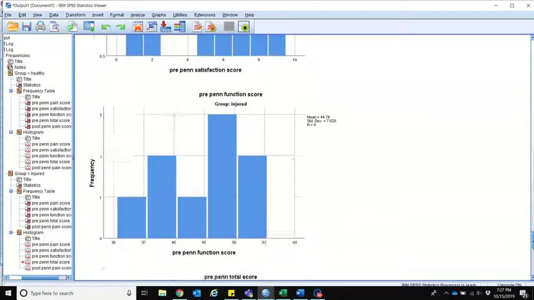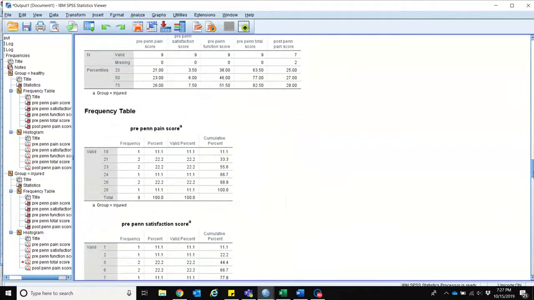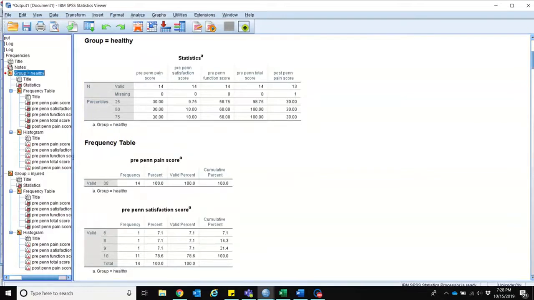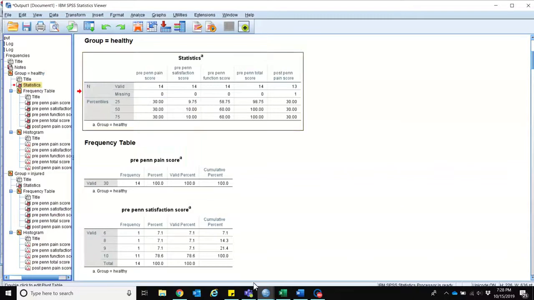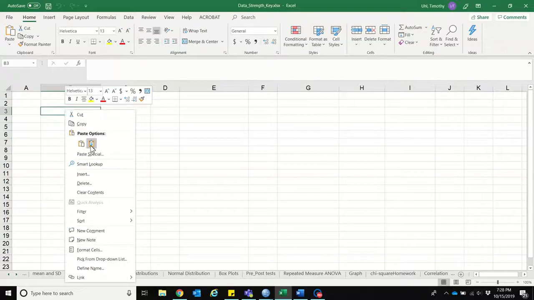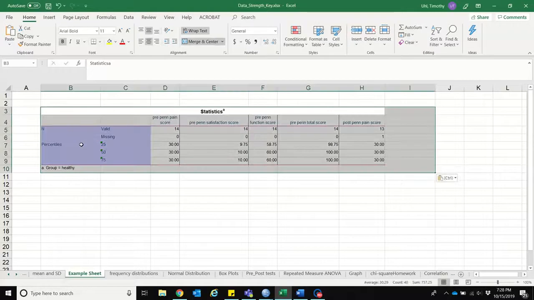I'm going to scroll back up here to our healthy subjects. You can sort of see on the left-hand side it separates this with group injured, group healthy. So you can scroll along the side like I'm doing, or you can be non-linear and jump just up here to the healthy group. So what I want you to do is copy that, go to your Excel document, and you're going to paste that in. You can paste it in like that, or this is the more formatted table if you like that look a little bit more.